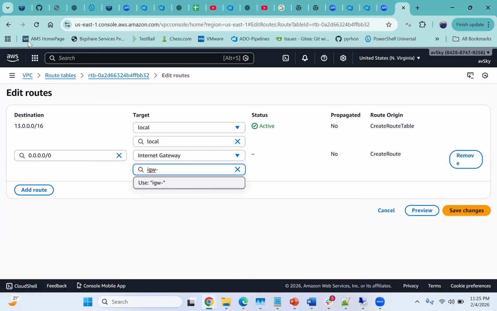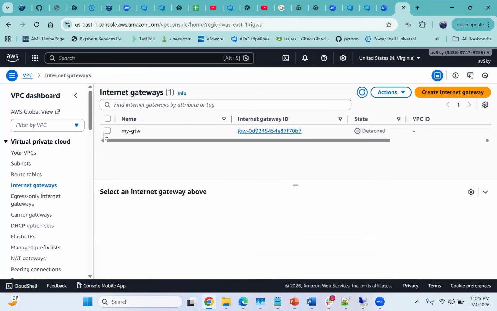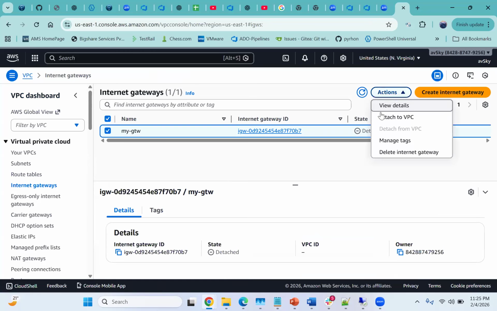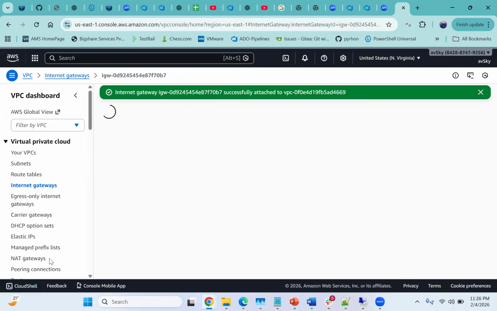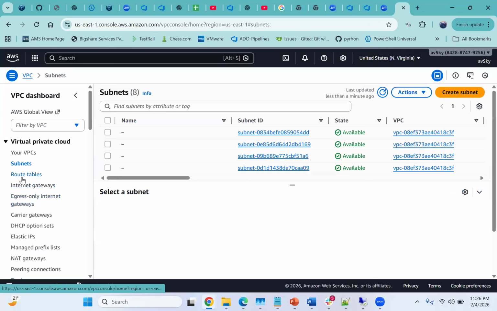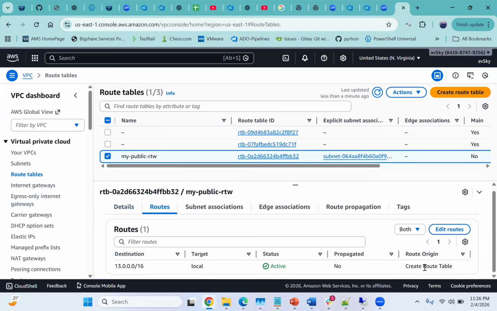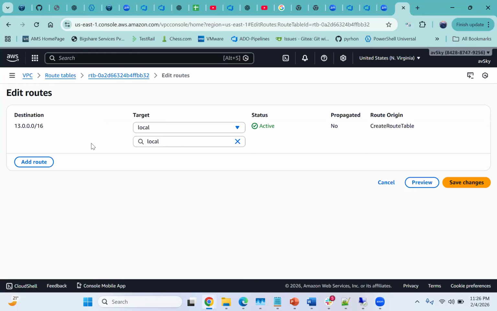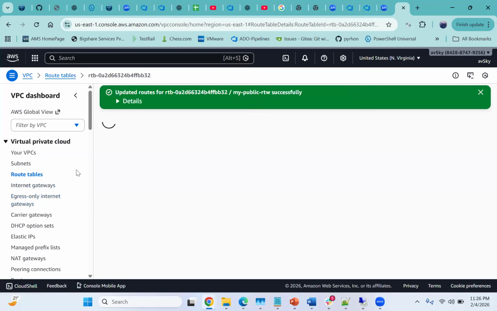So why didn't we get the internet gateway? Because we have not attached it yet. Correct. So I'll click over here, go to Actions, attach to the VPC. Let's go to this one, click over here, route, edit the route, add 0.0.0.0/0, internet gateway, my GTW, and save it.